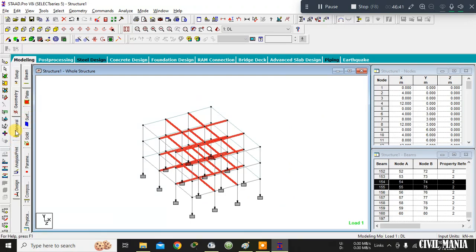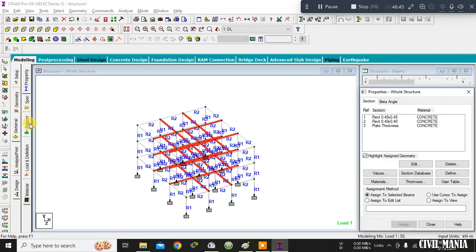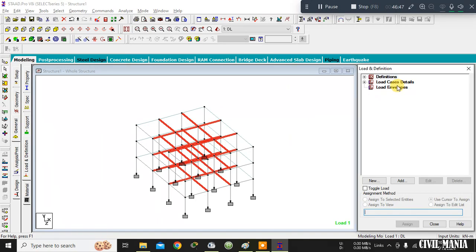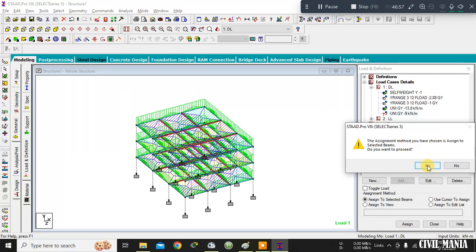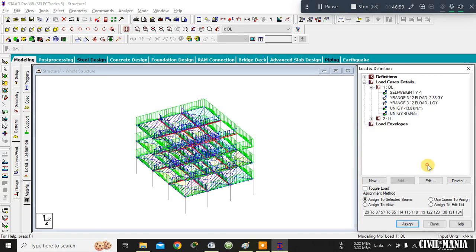And now go to the general. Now go to the load and definitions. Now go to the dead load. Assign to the selected beam. Now I will be applying the load over the partition walls. See, this is how we have to apply the load over the partition walls and the load over the load bearing walls in a very precise manner.